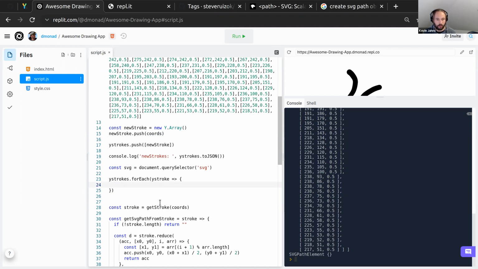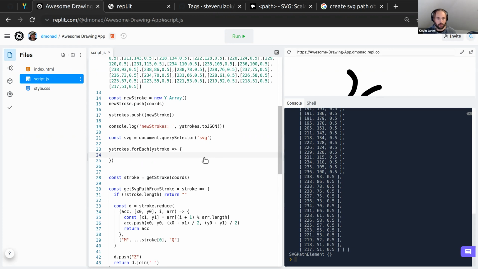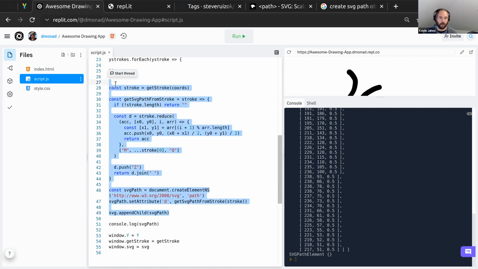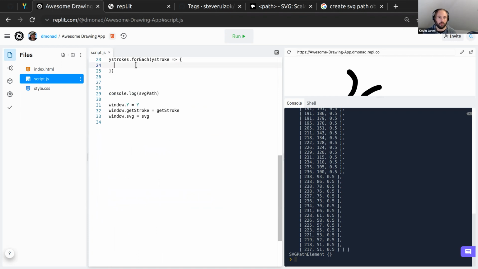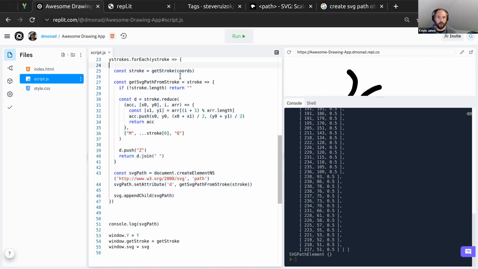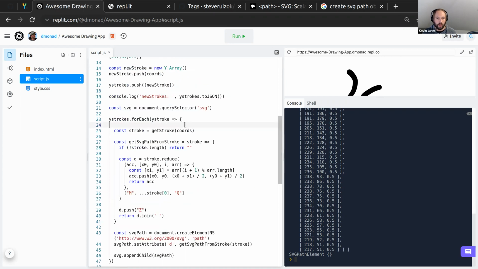Actually, let's just do it like this. Now we can copy paste this code, everything from here. Okay. Copy, paste. Okay, we get the Y stroke. We transform it to JSON. We don't need to transform it to JSON. We can just do to array.